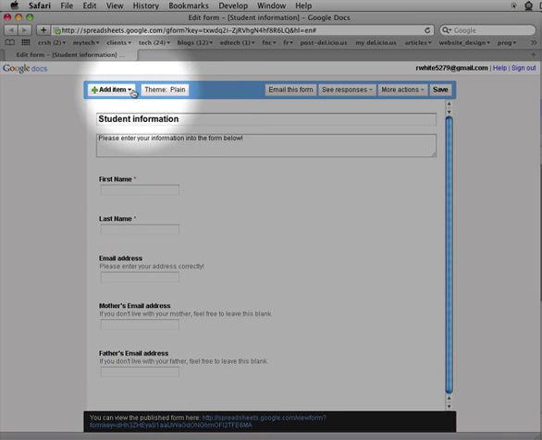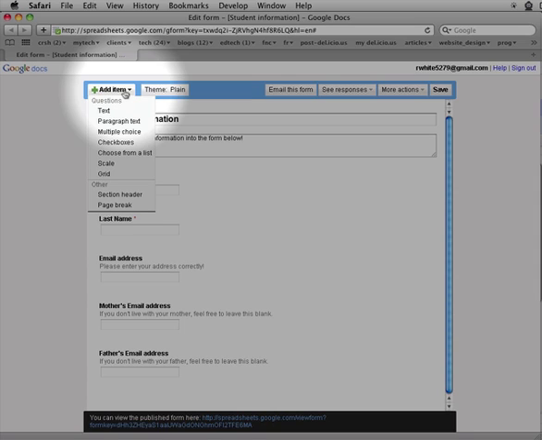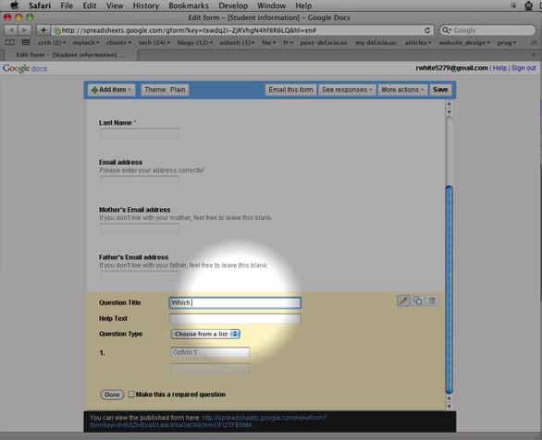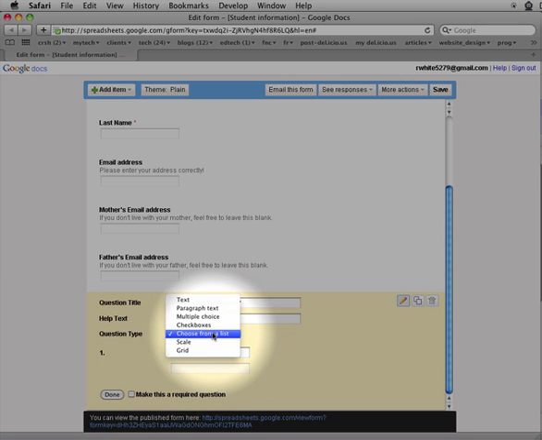Maybe I'll do one more type of question here. I'm going to add one more item. This is going to be a radio button. It's not listed as radio button here, but we're going to have them choose from a list, and I'm going to have them enter which class they're in, just for fun. So, which class are you in? And they're going to be choosing from a list.